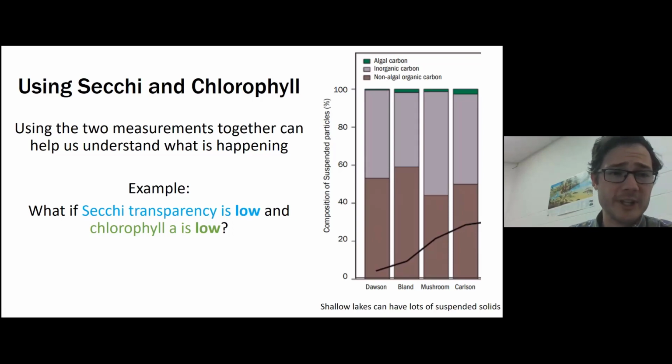Another thing it might clue you in on is that I would then ask, what's the depth of your lake? Because shallow lakes can have lots of suspended sediments. When wind is blowing across, you can get wind turbulence onto the bottom of the lake, kicking up sediments. So here's a graph showing the composition of suspended particles. The majority of the suspended particles are not algae at all, which is green. Instead, it's minerals and organic material just being kicked up from the bottom.